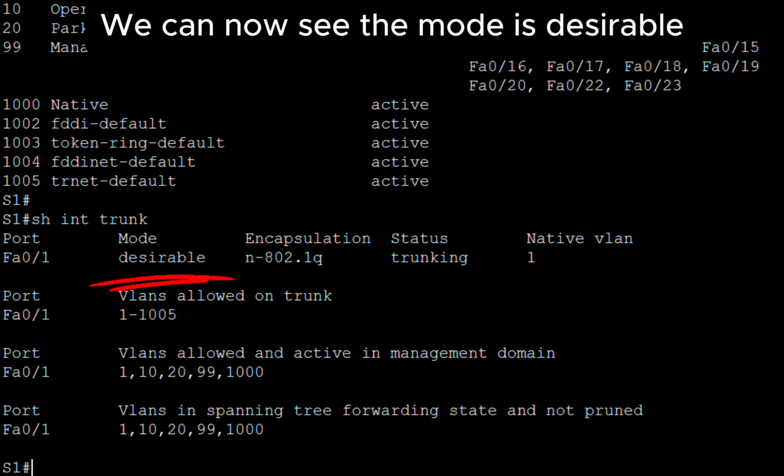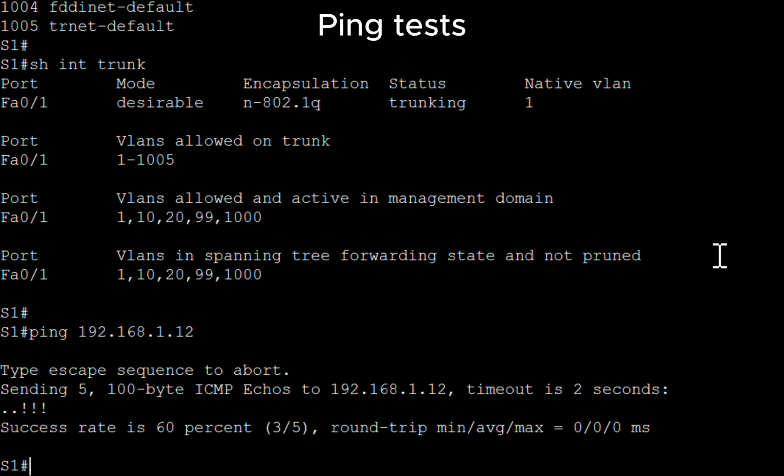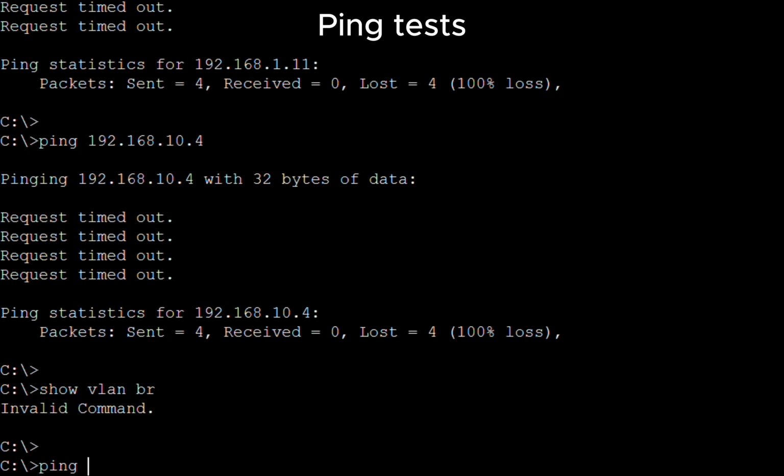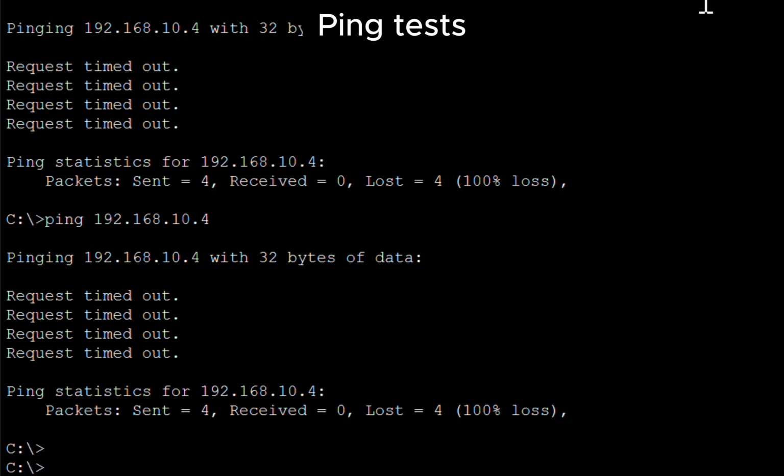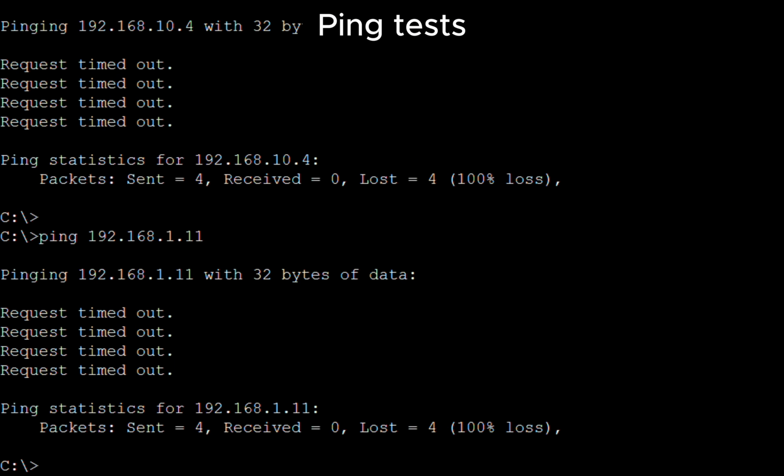We can now see the configuration has been applied. Ping from S1 to S2 works, PCA to PCB does not work, PCA to S1 doesn't work, PCB to S2 does not work either.